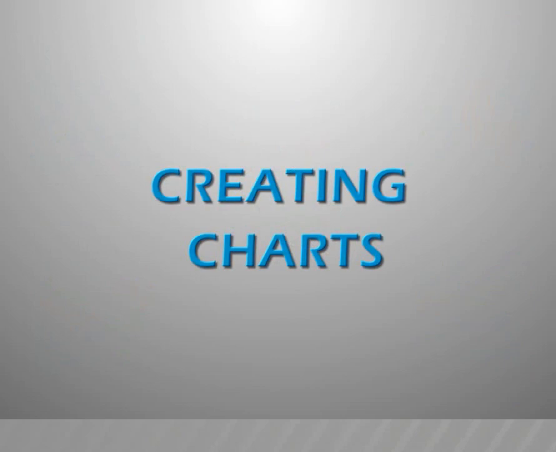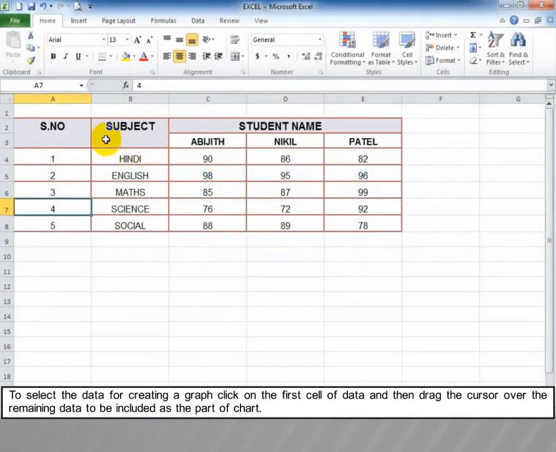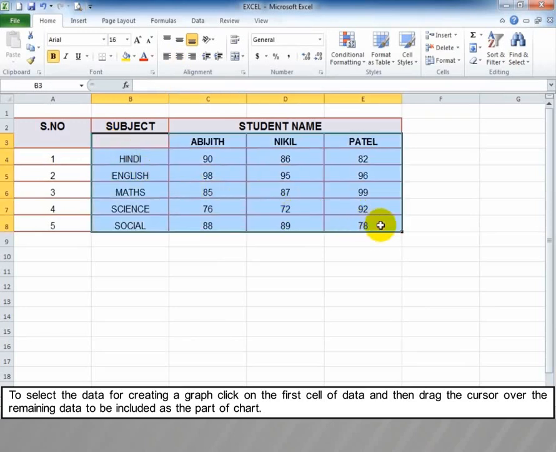Creating charts. To select the data for creating a graph, click on the first cell of data and then drag the cursor over the remaining data to be included as part of the chart.